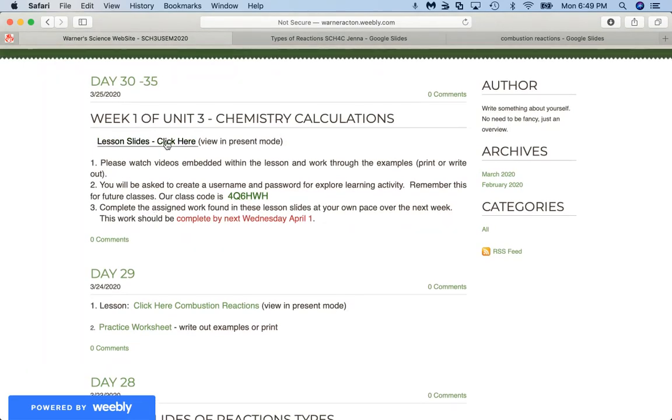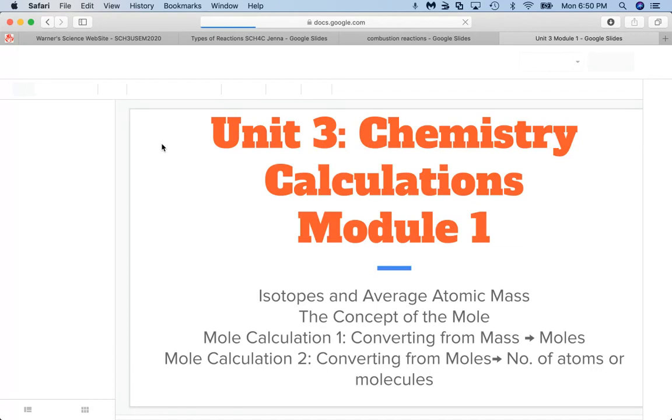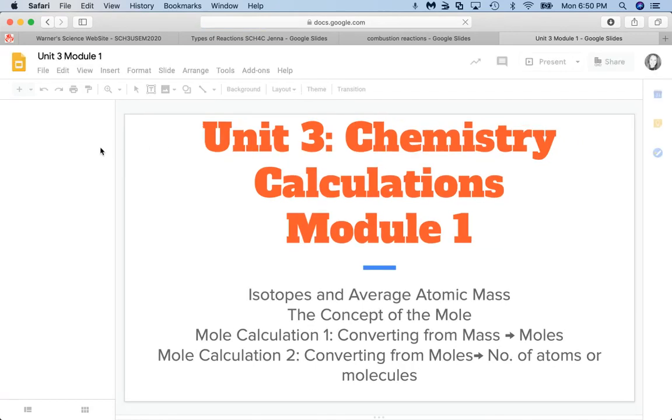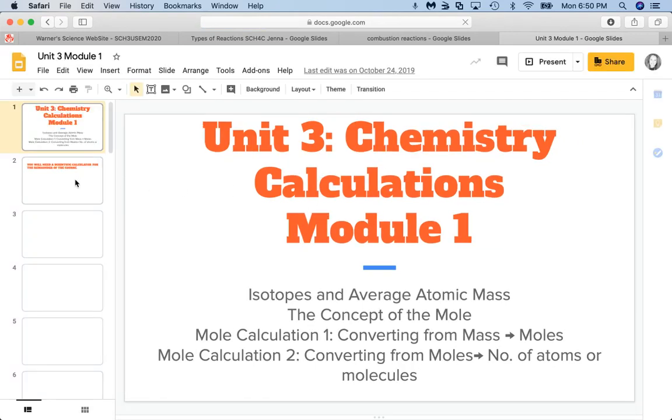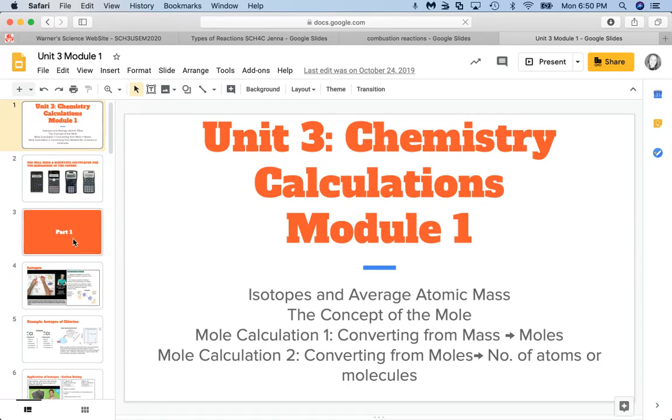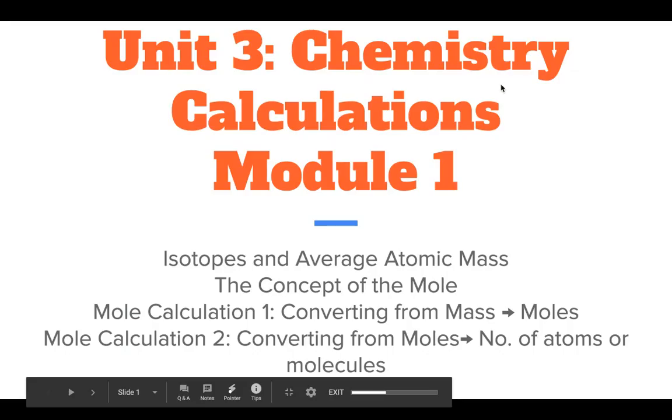It's not overly complicated. For the next day, these slides here will take you up until April 1st, and here you will access the work. What will happen is the work is actually embedded from this point on. So again, if you go to present mode, you will see that you've got the information.